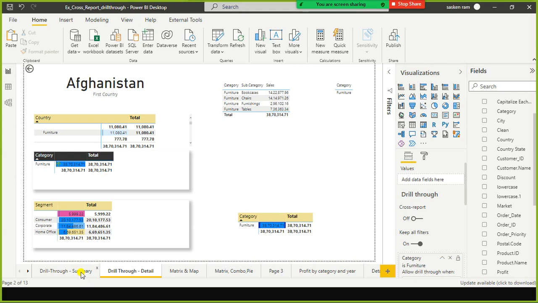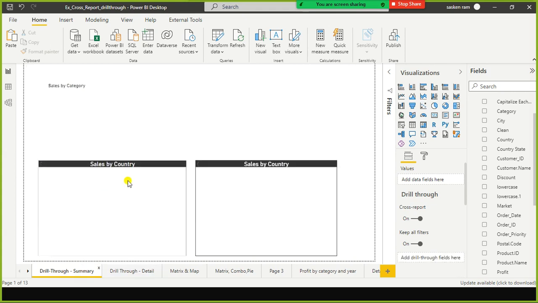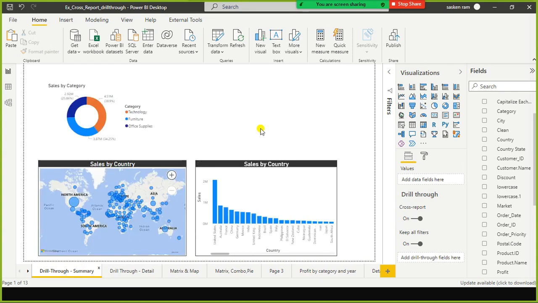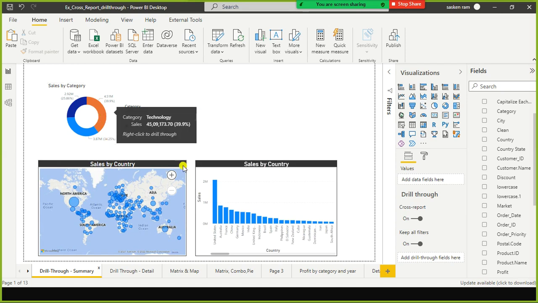So that's a good question, Vijaykanth. I will come back to you. First, we will understand what is happening. So when I explain this, you will be able to understand automatically the difference between slicer and drill through. This value will get filtered in the subsequent page.